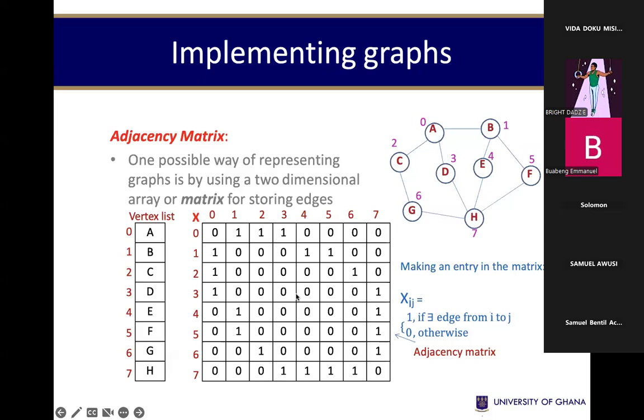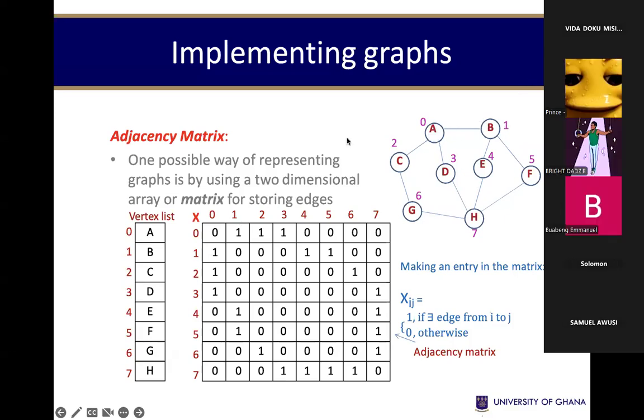But there's no self loop on it. Can you see that? So that's why here is 0. Okay. What about the connection between A and B? Remember, A is 0, B is 1. Is there any connection between A and B? In other words, 0 and 1? Yes, there is. So that's a 1.